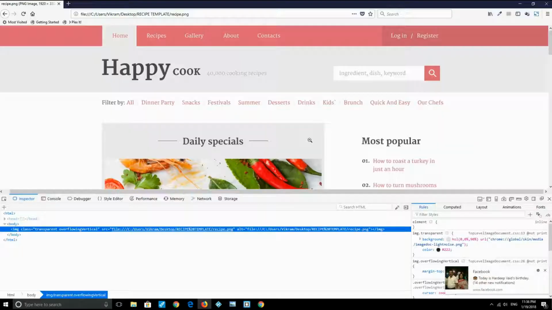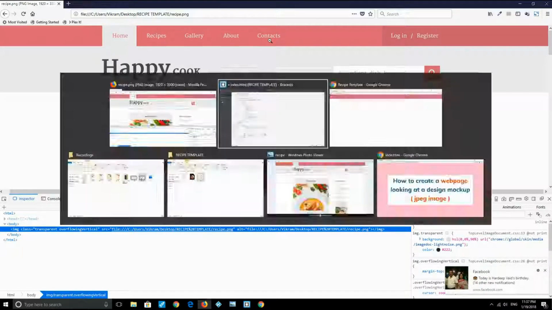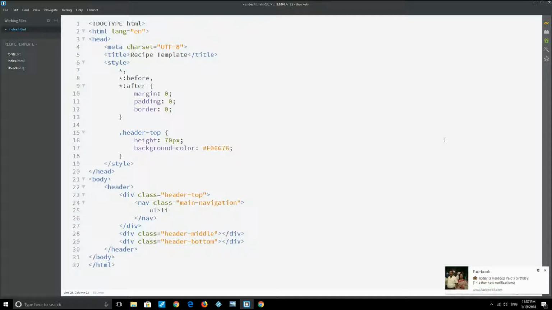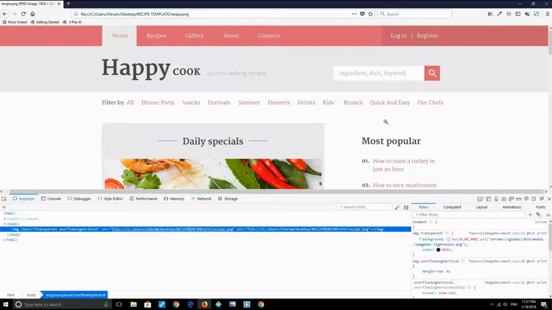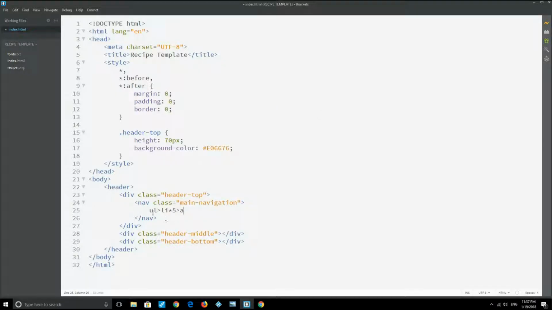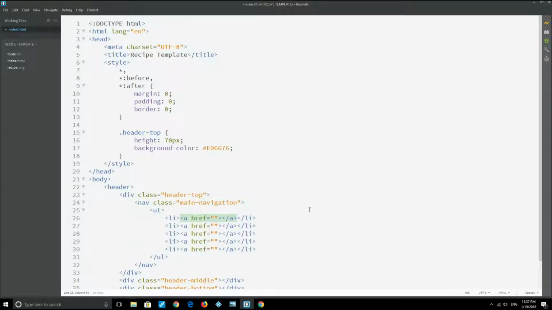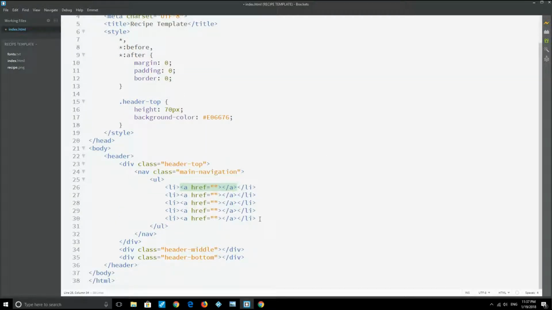LI means the list item. How many list items are there? 1, 2, 3, 4, and 5. So I will put a star, and I will put 5. That means I have 5 list items, and inside the 5 list items I have A. A means I have a link. So after putting this UL greater than sign LI star 5 and then greater than sign A, I will hit tab, and you see that it will automatically generate the markup for me.